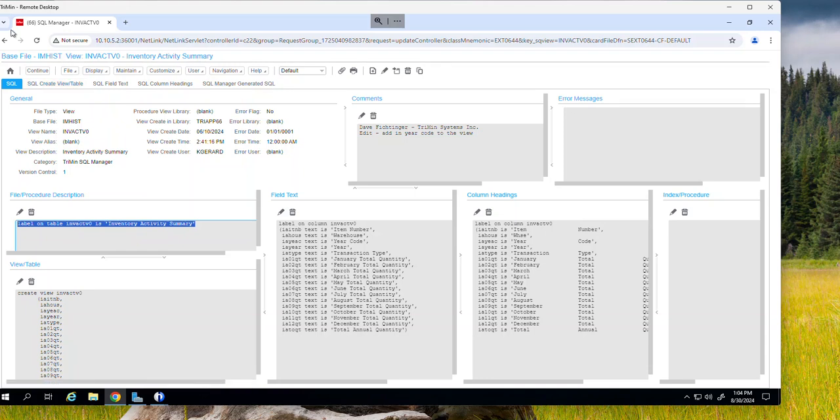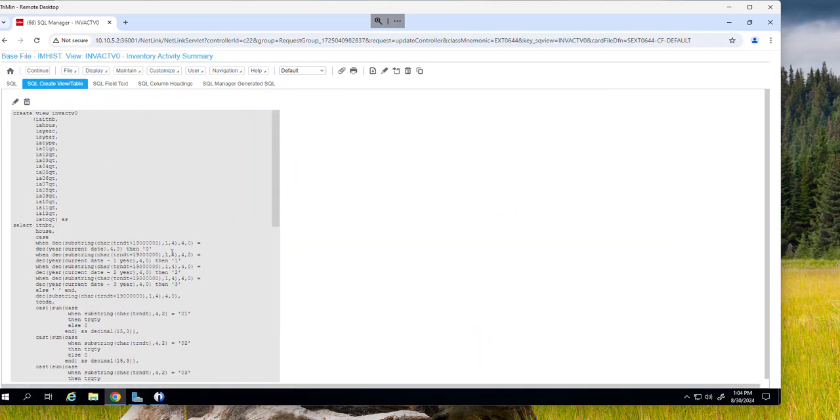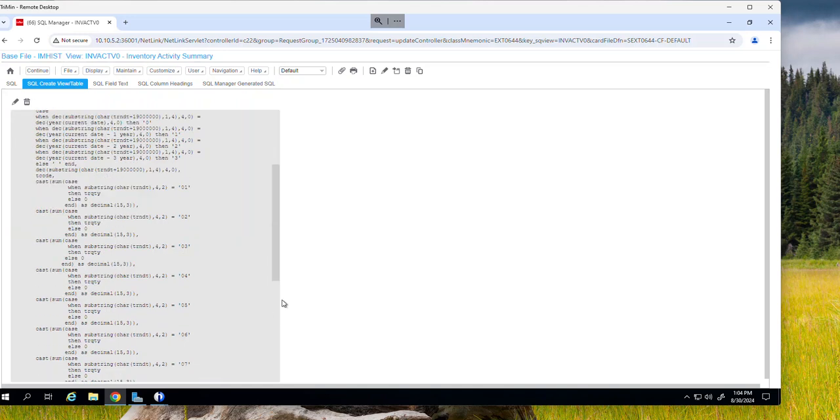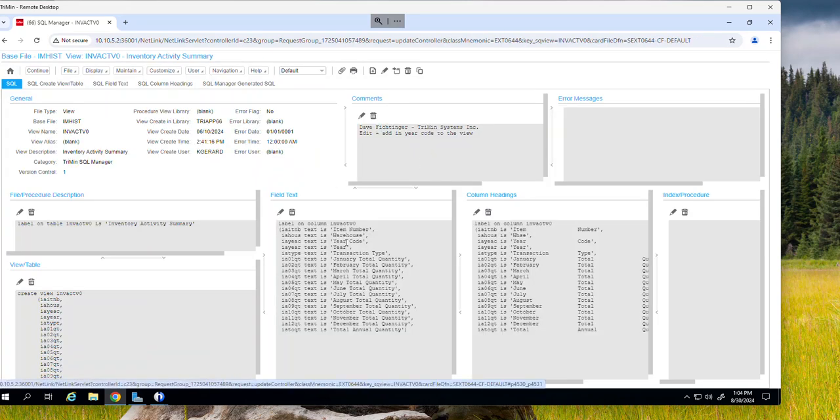So this is your actual SQL view, and you can also maintain it in a full window over here. This one happens to look at transaction history and summarizes it by transaction type. Here's your field text and your column headings defined. And then if you're going to use this for indexes or procedures, it's going to be over here.